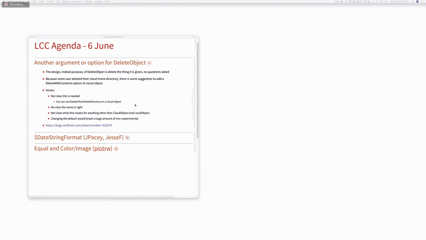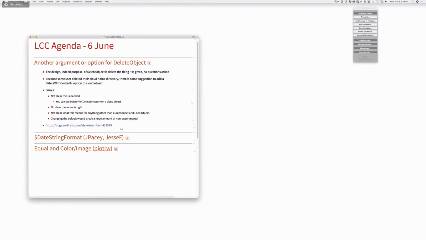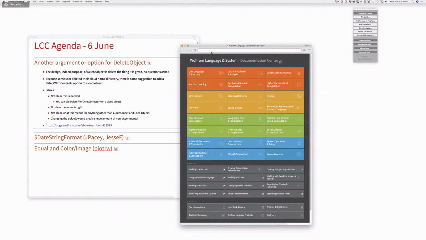And I guess this has come up because we had an unfortunate situation with somebody who deleted their home directory in the cloud. It's kind of like typing rm -r star in Unix, and everything went away, and that's super traumatic. So what we do with delete directory is we have a delete contents option, which is just like the RM -RF, if I remember correctly. It goes recursively in and deletes everything inside of it.